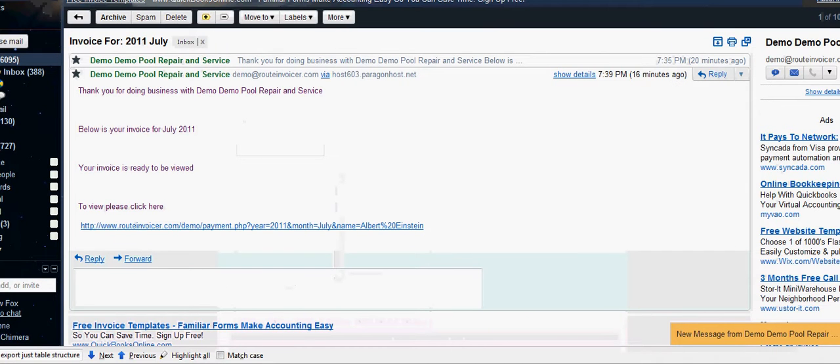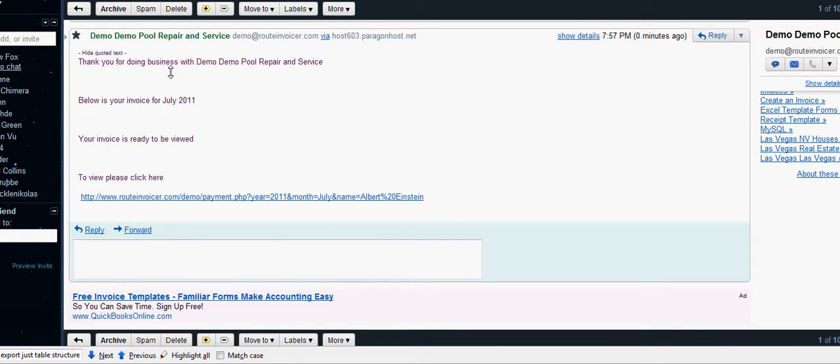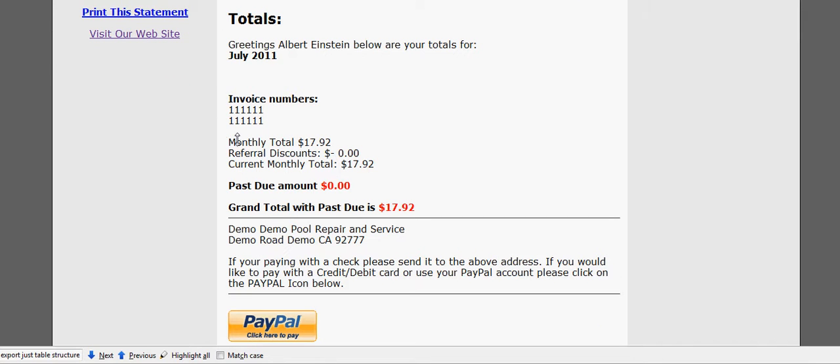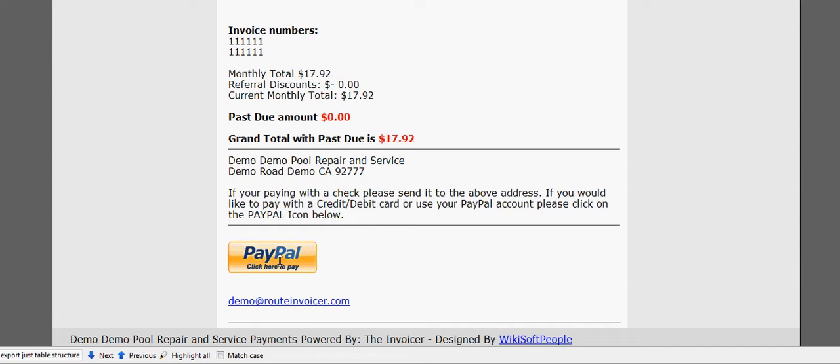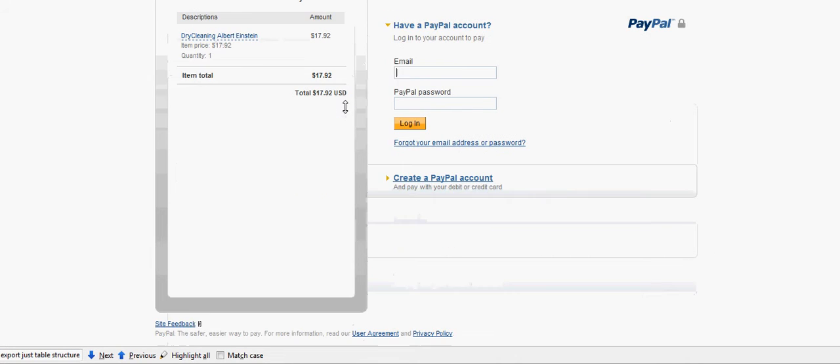So when I go to my email, I have this basic text that says, thank you for doing business with Demo Pool Repair. Below is your invoice. Your invoice is ready to be viewed. You click it, and it brings it up. There we go. Invoice numbers. I actually entered one earlier with the same invoice number, so that's why it's there twice. But if you notice, you've got your invoice number, monthly total, $17.92, pay now. Big as can be. You click that, and they're off to the page to pay you. All you need is a PayPal account, and you do not have to pay with your email. You can pay with a credit card.